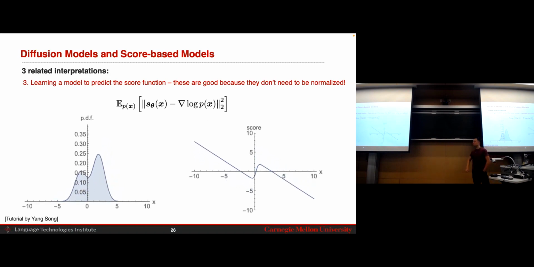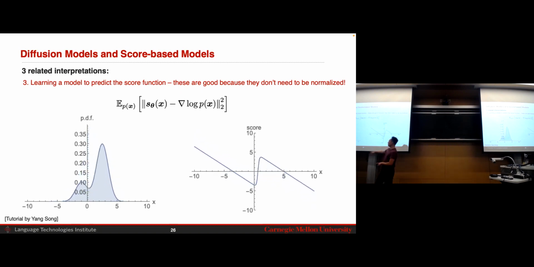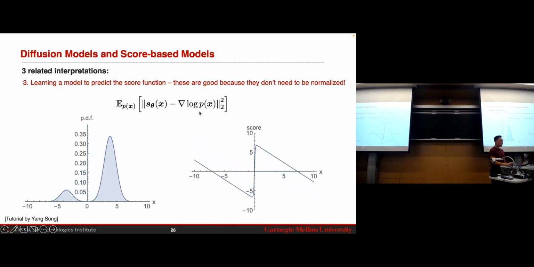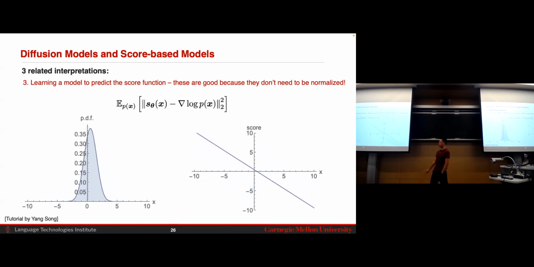And just to give some intuitions on score functions, this could be my P of X, some weird multi-normal distribution. The score function doesn't have to be normalized, and it actually looks a lot simpler. Right? Just to give some intuition on what these score functions are.